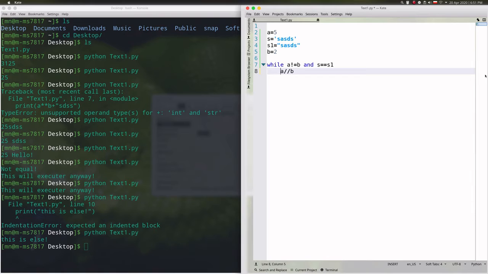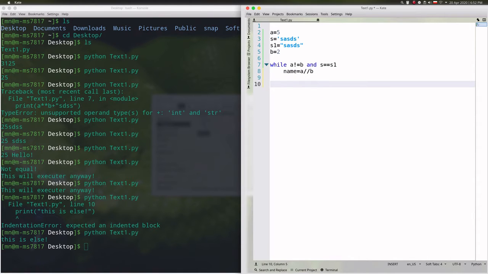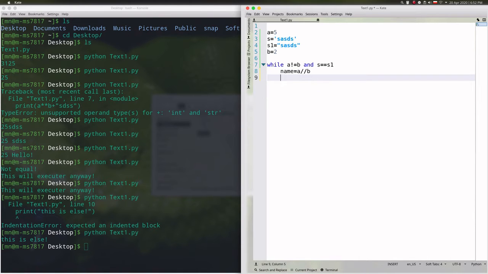Okay, and here we can do something like div. It's just a name of a variable. You can name it anyway. It can be like name or anything, that doesn't matter. So after that we can print something. So we can print a result, for example, like that.